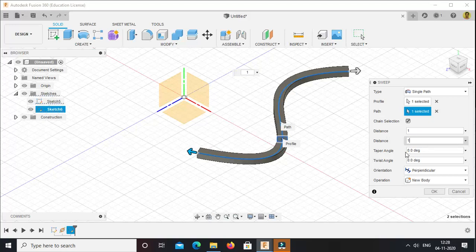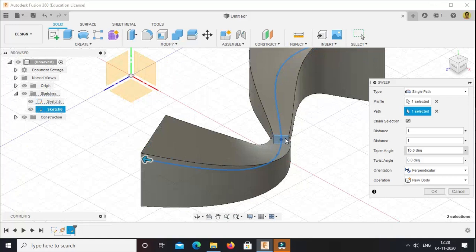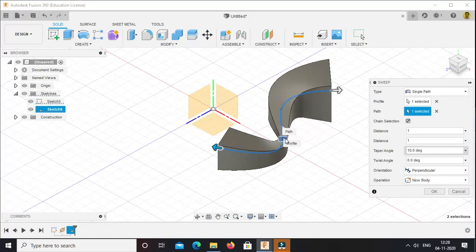Now you can provide a taper angle also. Let us suppose 10 degree. That means this profile is the reference, and starting from that on both sides the taper angle will increase, that means the cross section area will increase. So on both sides it will be increasing. You can give a negative taper angle also, that means a reduction in the cross section.